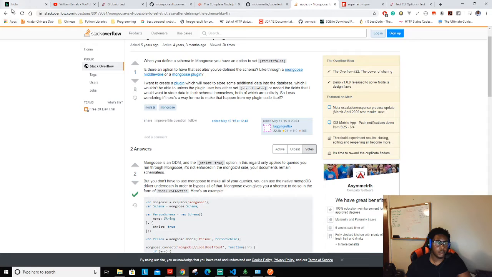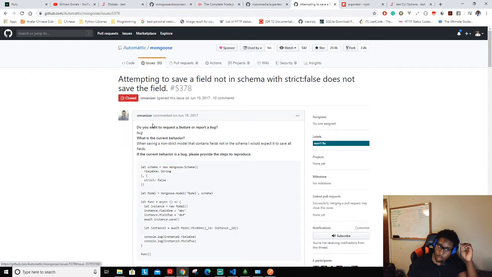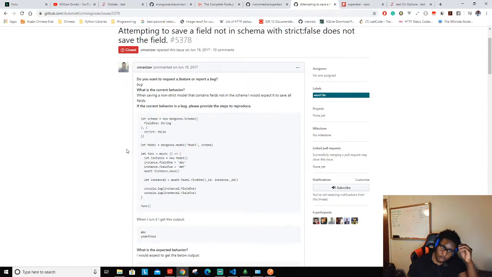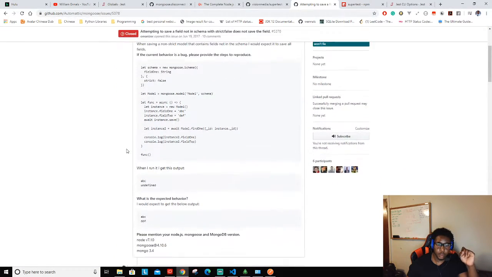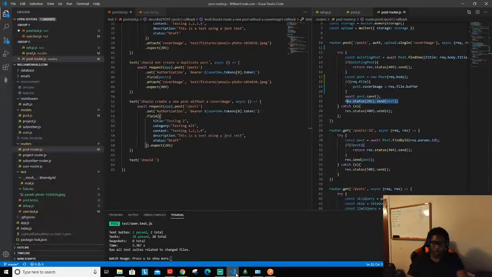Mongoose. Let's see here. They're expecting something. I'll look at it later on my own time. I don't want to take up too much time here.